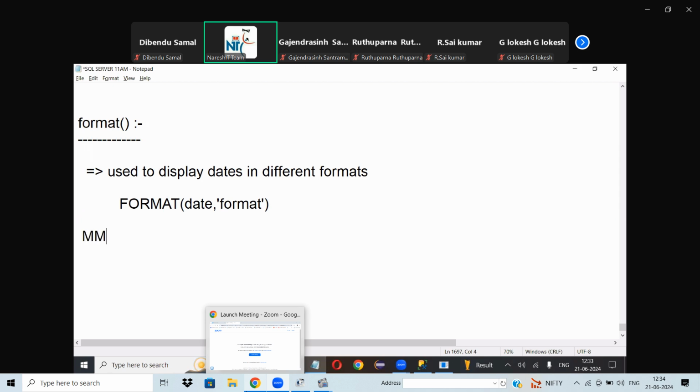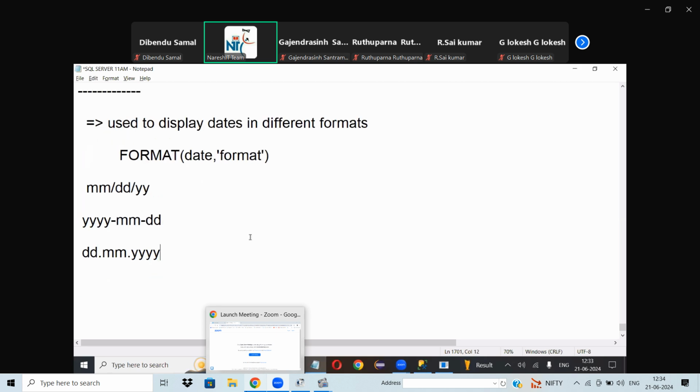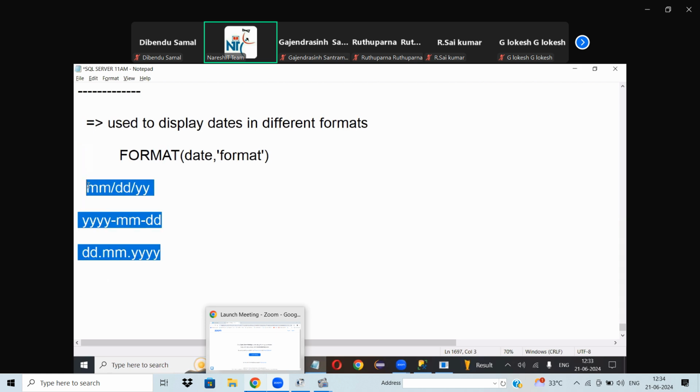MMDDYY, what is it? Japanese want YYYY, MM, DD. In the UK, they follow this format: DD, MM, YYYY, day, month, year. So people belonging to different countries want dates in different formats. But in SQL, the default format is this one.